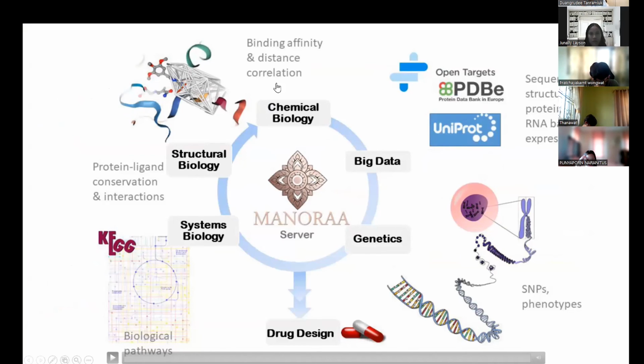By having this, my platform can link from ligand to protein and to KEGG pathways. And then it has a big data backend that links to the UniProt and sequence databases and Open Targets databases, and also helps with drug design research.